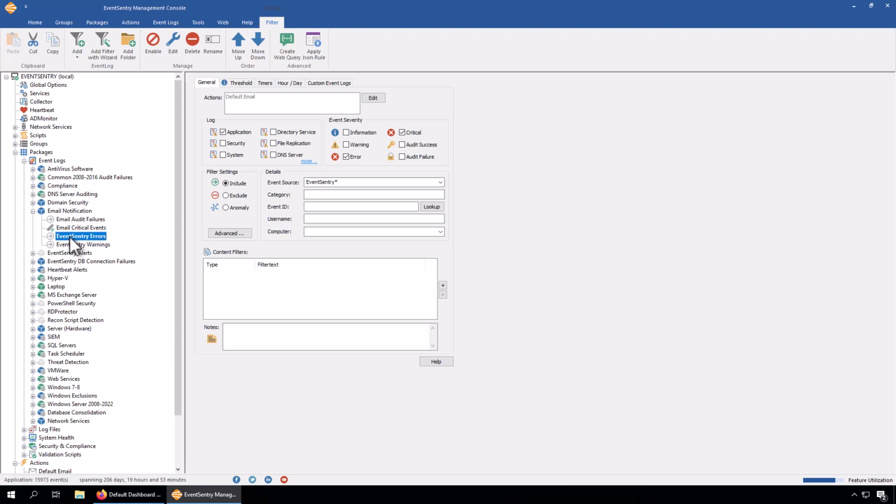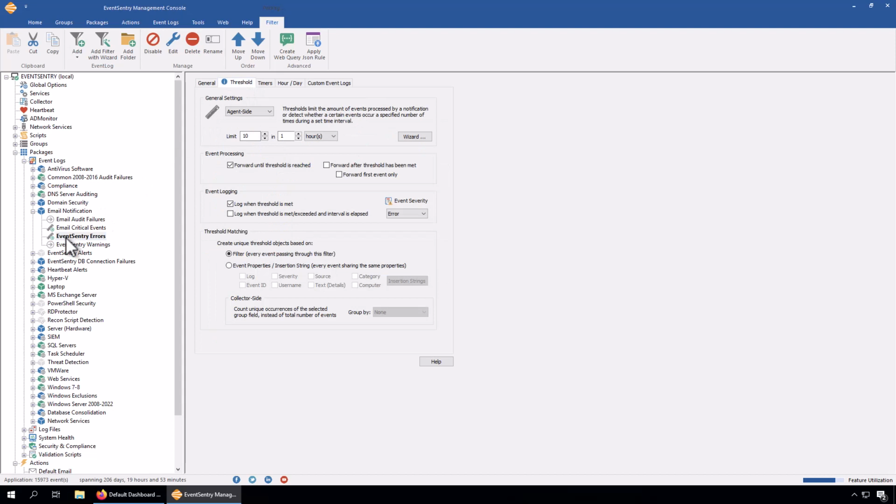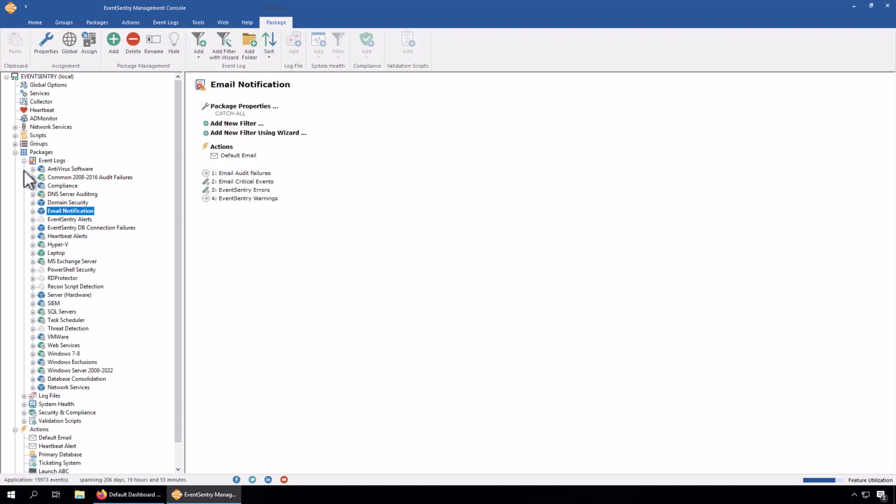And if you wanted to enable a filter, you can simply click the enable button, and now the filter is enabled. It has this ruler icon here, which indicates that there's a threshold assigned to the filter, and it also shows you that the filter is enabled.